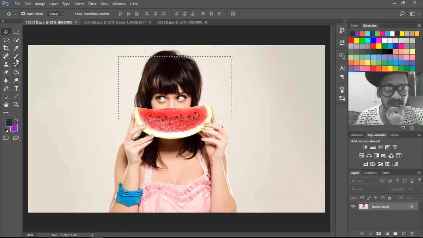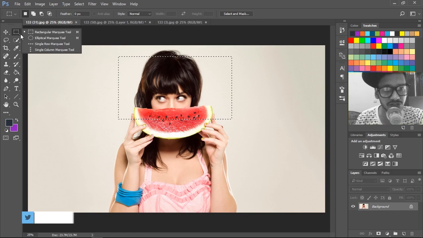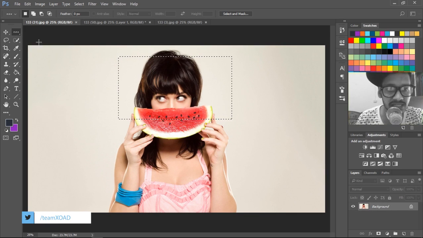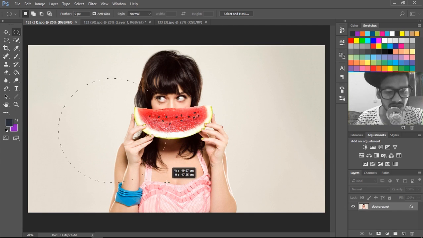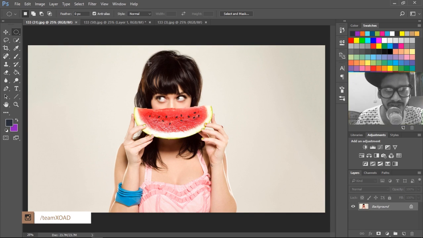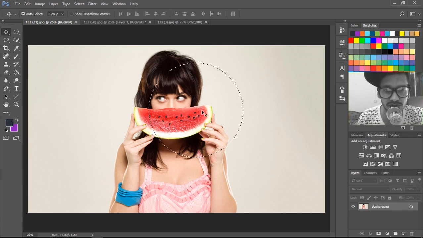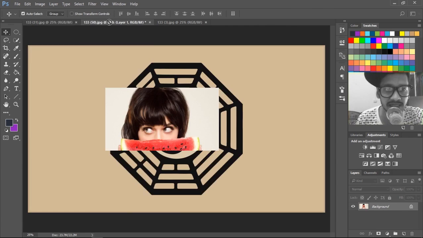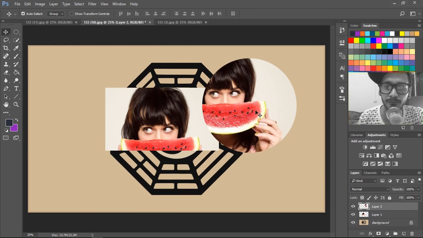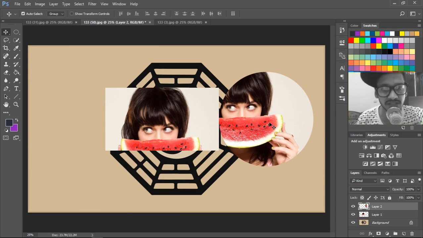If you want a circle, go to the marquee tool again, select Ellipse, and mark it again. If you want a perfect circle, hold Shift and make a selection. Here's the selection, press V for the Move tool, and again cut it and put it on a different wallpaper. This is a good example of the marquee tool.